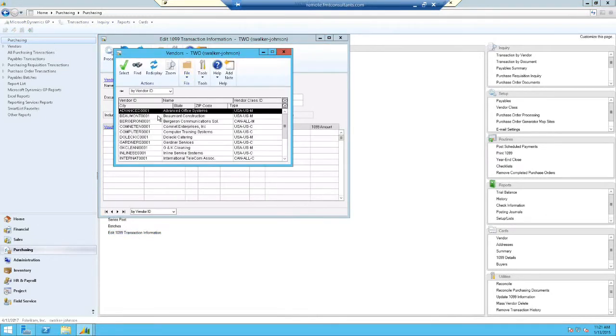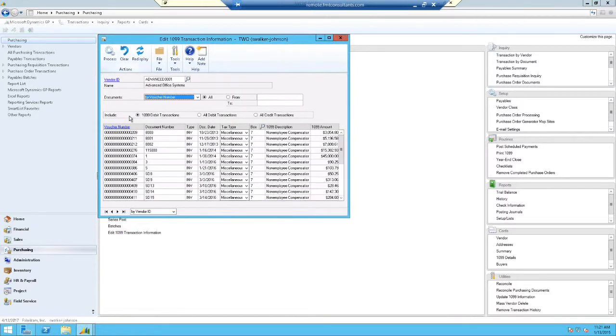And from here, you can pick a vendor, and you can actually change a transaction. If halfway through the year, a vendor becomes a 1099 vendor, but you've already issued invoices and payments to them, you can come in here and voucher by voucher, you can say it's a miscellaneous 1099, it goes to box this, and indicate the 1099 amount on an invoice.